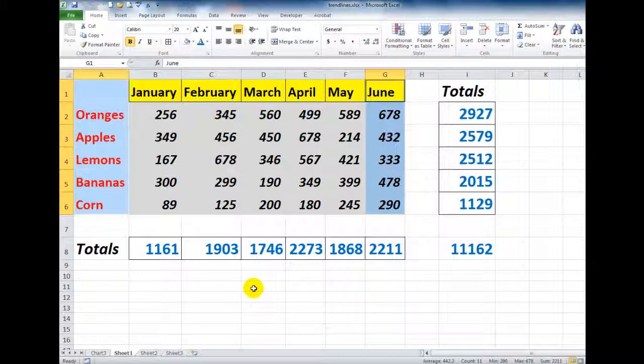In the next lesson we'll be using the same chart, but we'll be changing the type of chart. So stay tuned for the next lesson. It will be uploaded shortly.